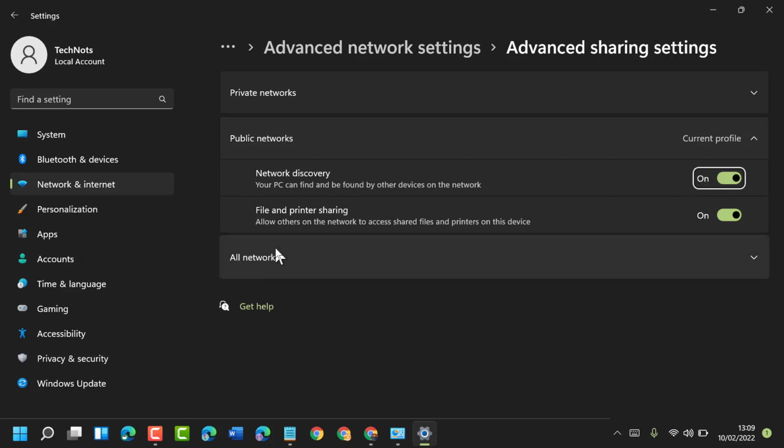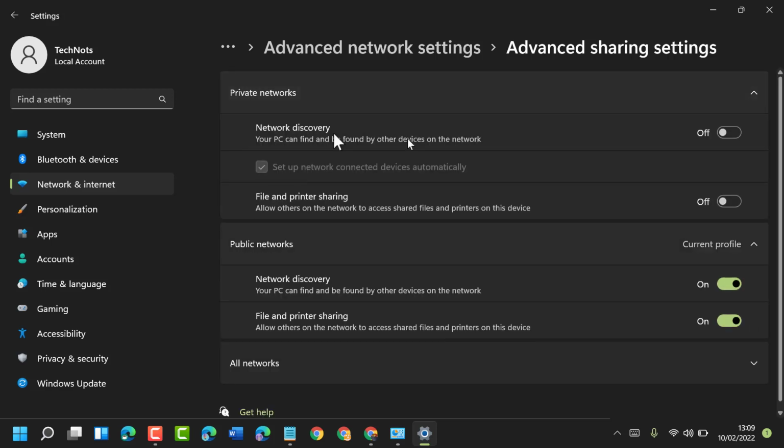So make it on. File and printer sharing, you can turn on and allow others on the network to access shared files and printers on this device. So make it on. So this is the option for public network and private network. You can turn on network discovery and file and printer sharing.